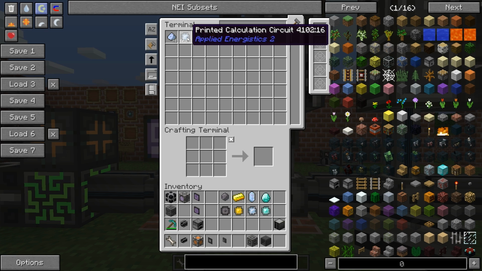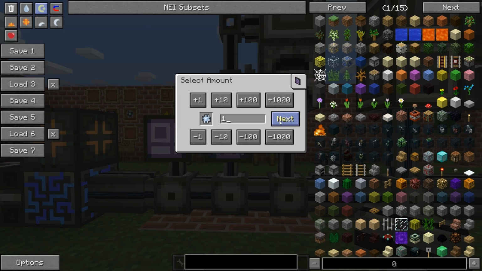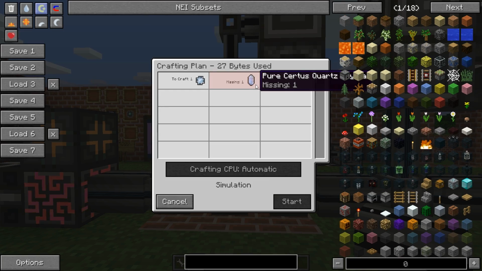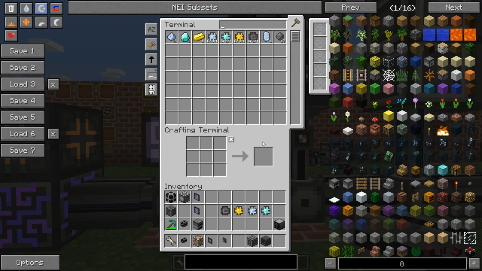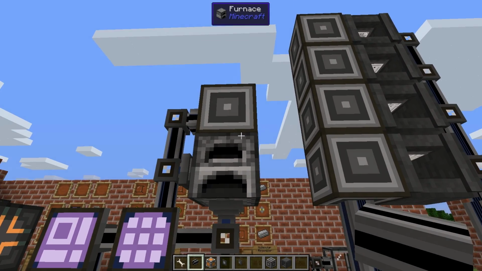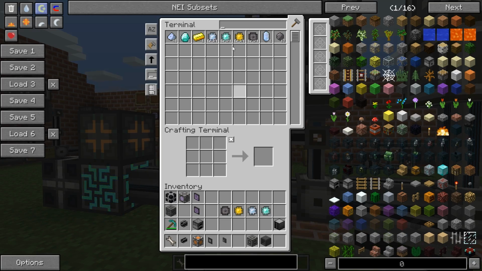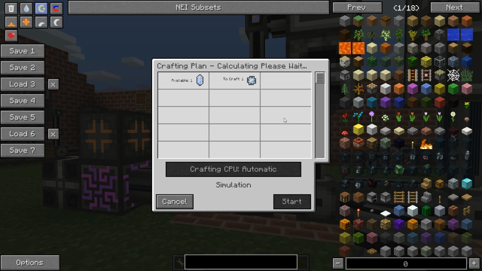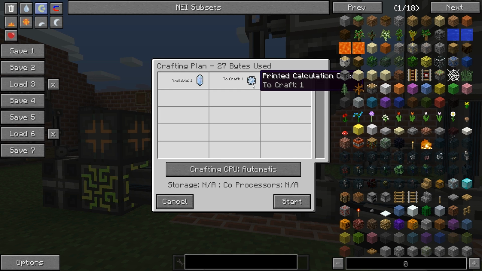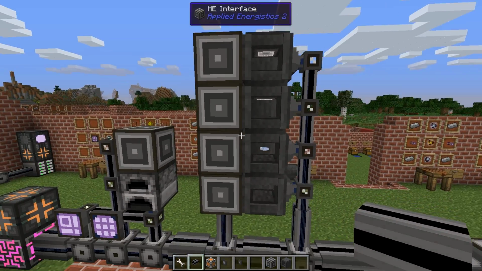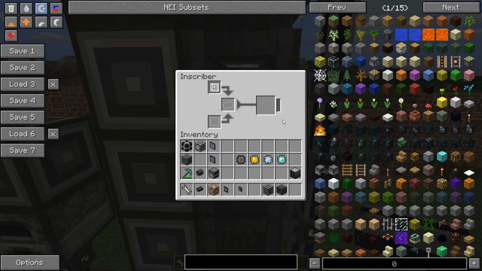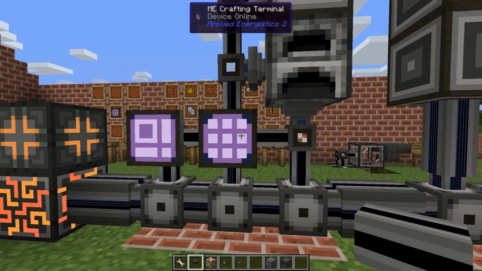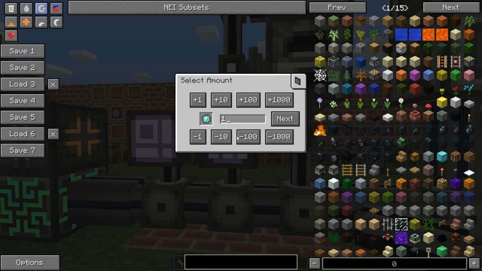So with those patterns in place, we should have all these four here. Let's test them one by one. Printed silicon. Oh, we're missing quartz. So we need some. Yeah, I have it on me. So let's make these. Let's try again. Here we have one certus to craft one calculation. Start. It ends up in here directly. Pure certus quartz, calculation circuit, imported back into the system, and here we have it.